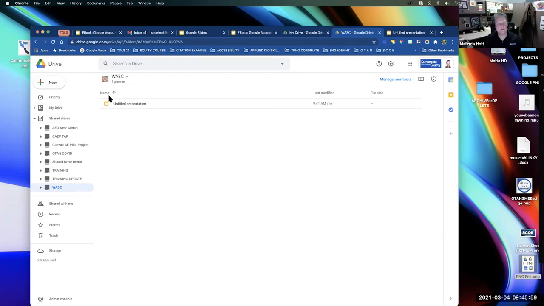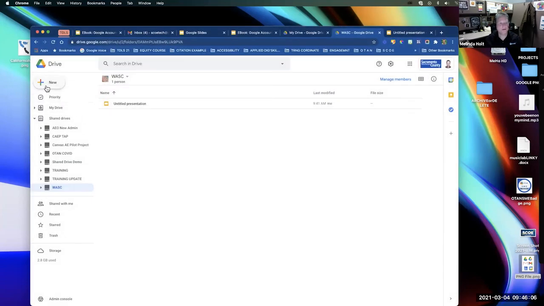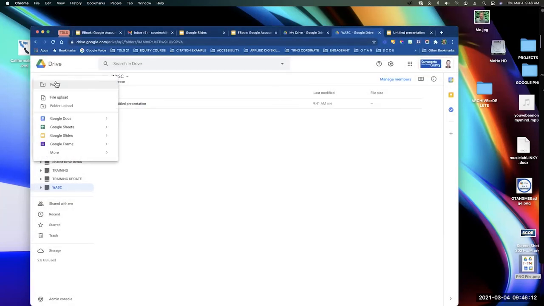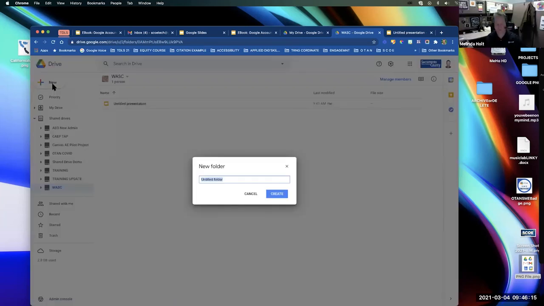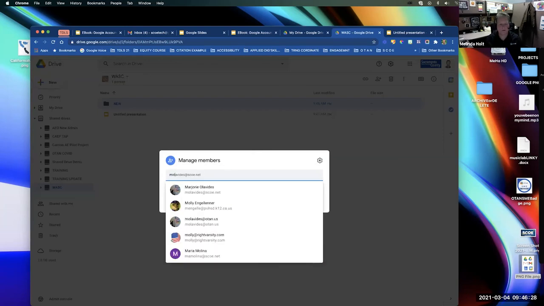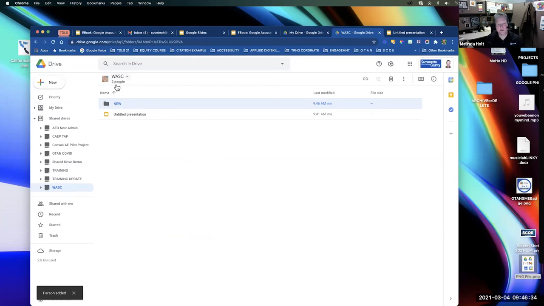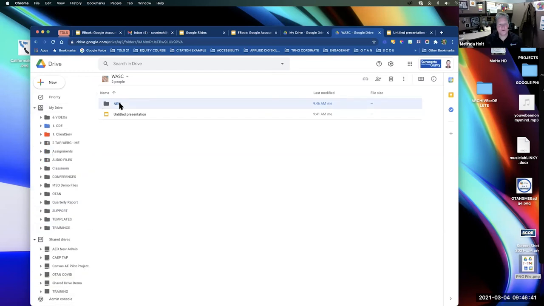I think I understand what you're talking about. Let me create a folder. Yes, you can upload entire folders of information. Where is folder? There we go, new. All right, so here's a new folder. Let's say I add a person just for grins and giggles, because I want to get that message you were talking about, Emma Levitas. She's going to get all kinds of stuff. What are you doing to me? All right. So here, I've got two people on this WASC folder. Now I'm going to try and move this folder from the WASC shared drive into my drive.